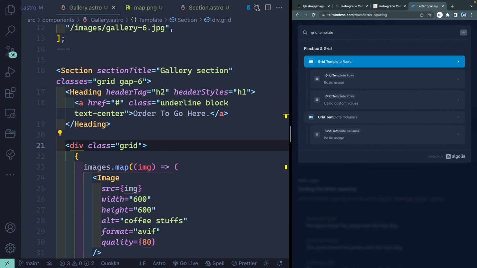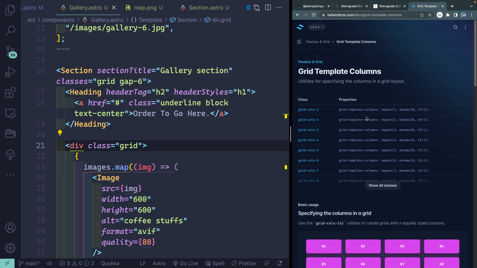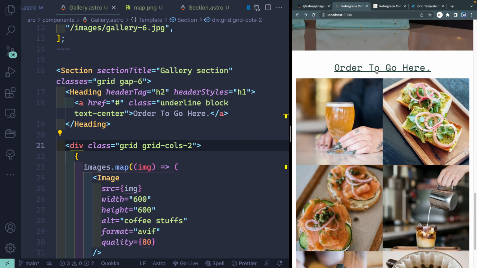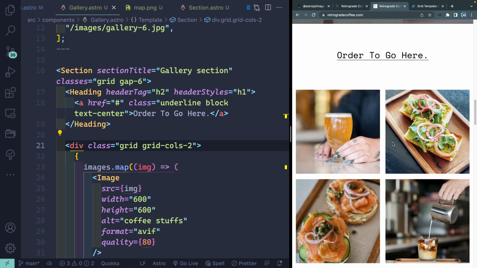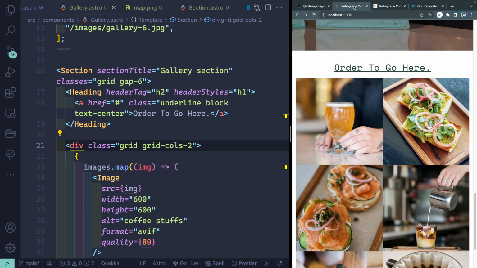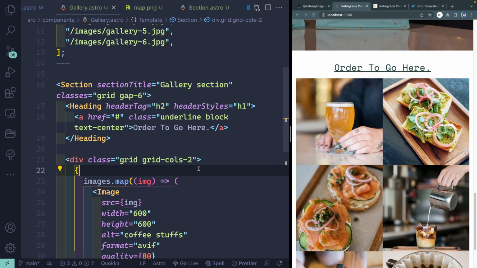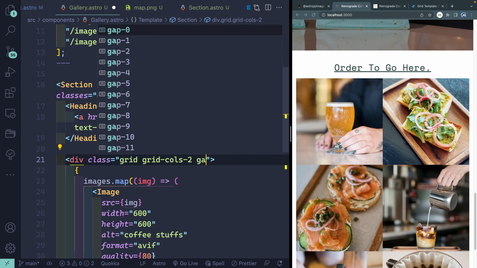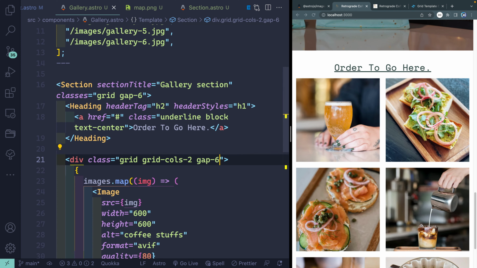Grid template columns. Hey, grid columns two. I just forget how they do that in Tailwind. That wasn't hard. Okay, so there we go. Looks like these are also spaced out. So let's come back. Here we'll do gap of like 6.